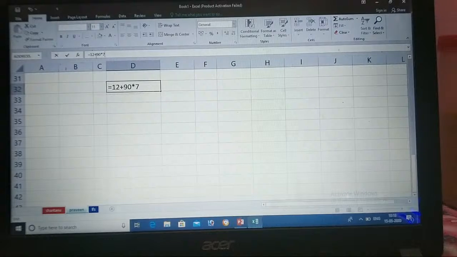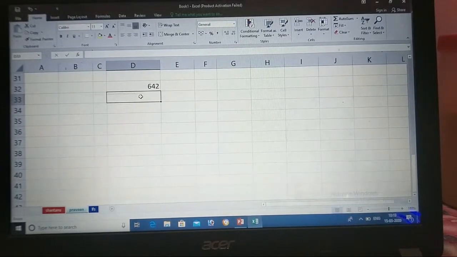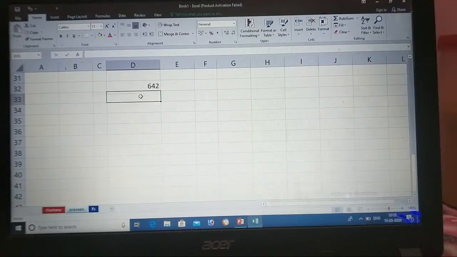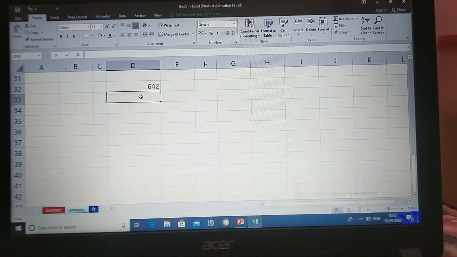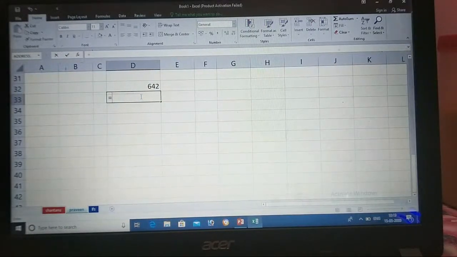What result can you expect? Follow the BODMAS rule. If you are following the BODMAS rule, you will observe when I press enter. Suppose I press enter. See the result. Easy, right? Clear? So this way, using the equal sign, you can write any formula.